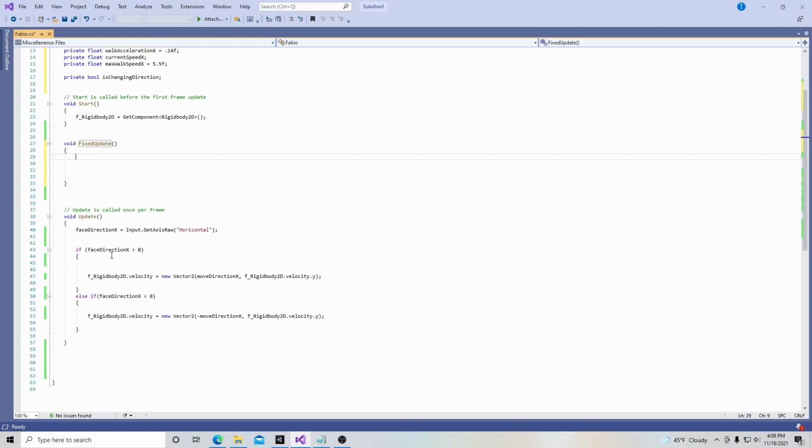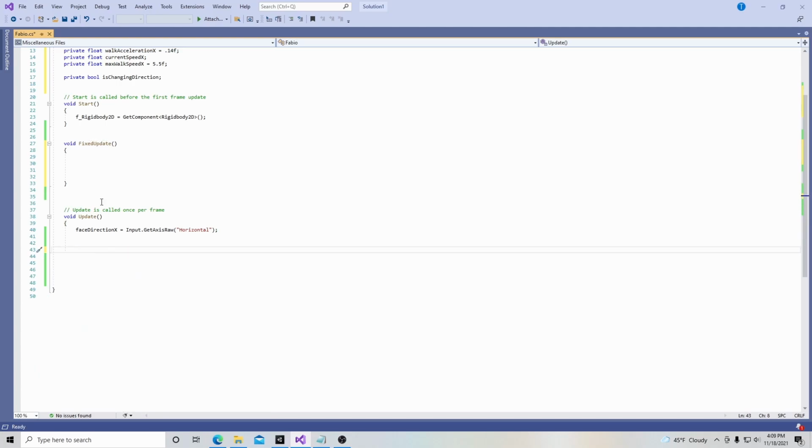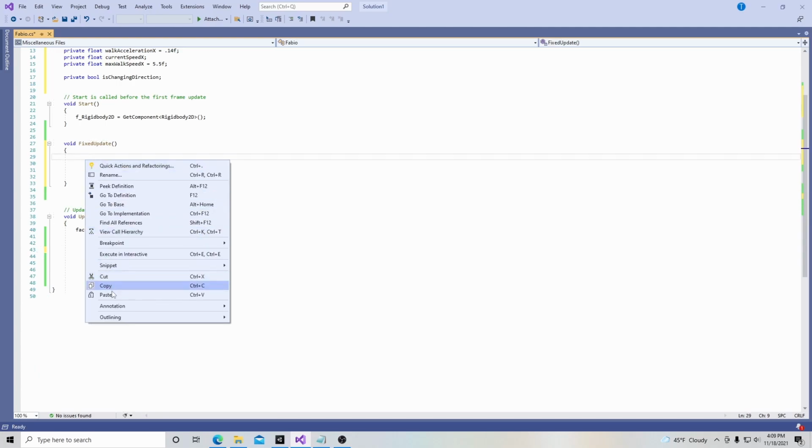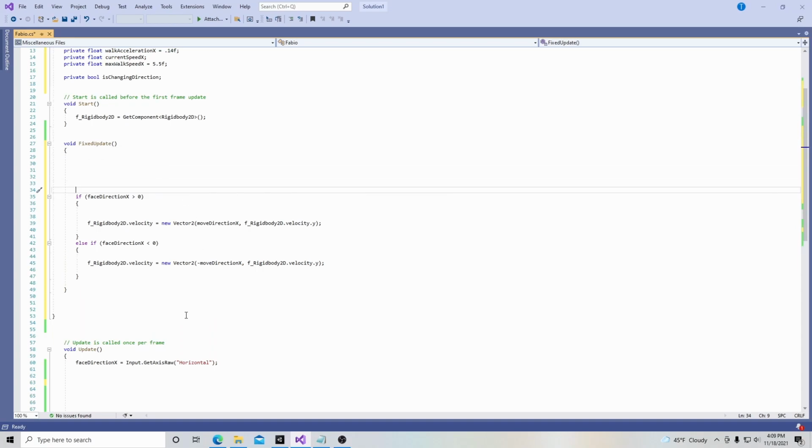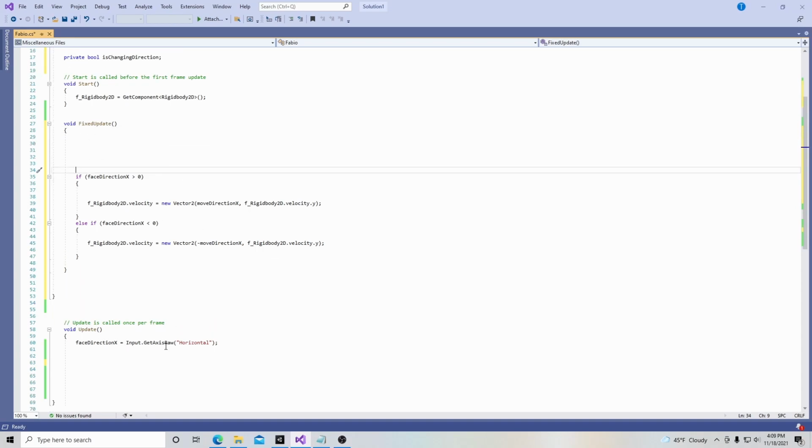And actually what we're going to do is move this right here, our movement. We're going to cut that, and I'm going to put it into the fixed update up here. This is where we're going to use it from now on because it's more physics based. However, the input of our controller can remain right here in the update function. And now we're going to change up some things also.